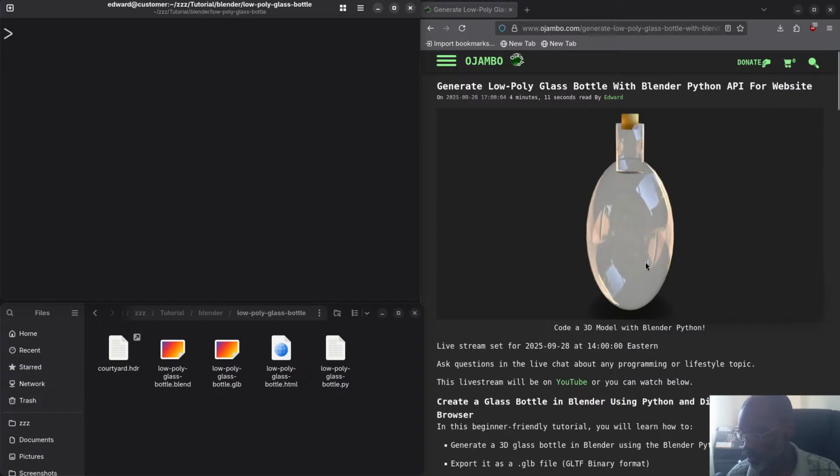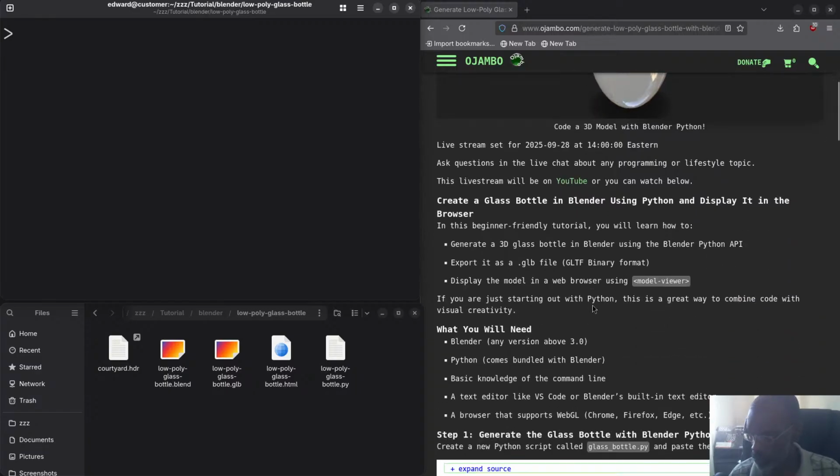Now, this is obviously a beginner-friendly tutorial, and you're going to learn how to generate a 3D glass bottle, as you can see here in Blender, using the Blender Python API. You can export it as a GLB file.